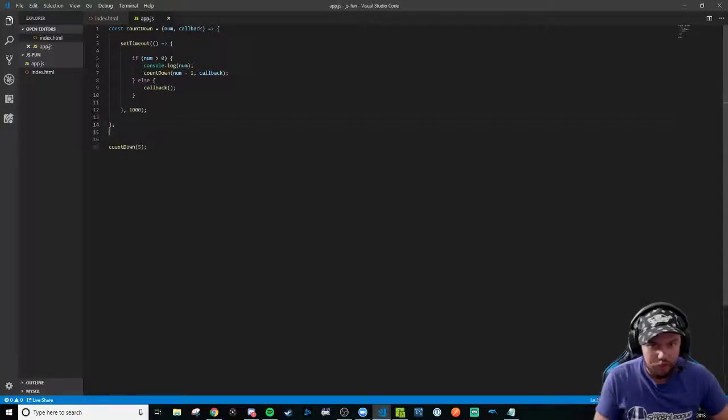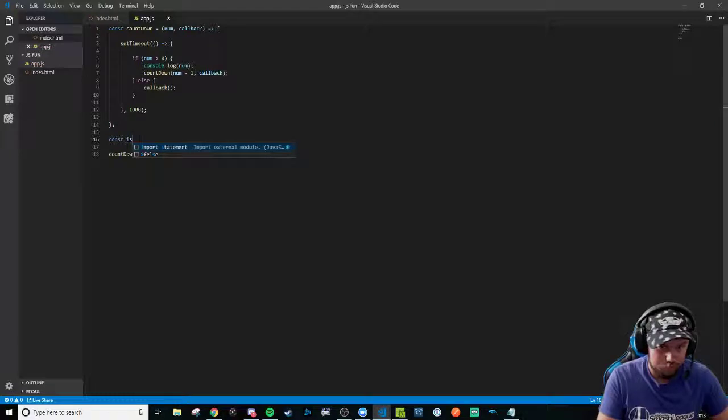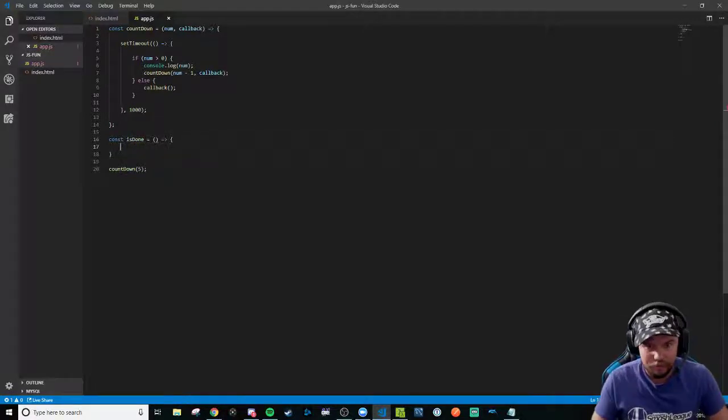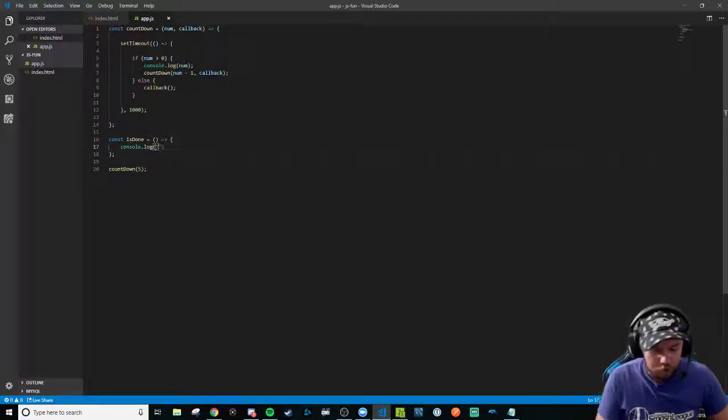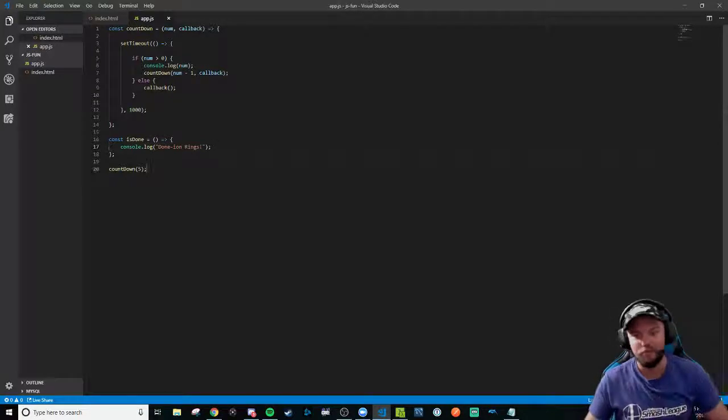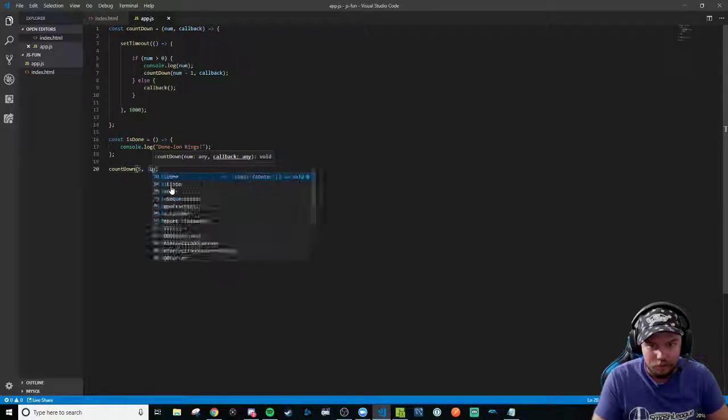So we have to actually define what callback is going to be, and we're going to say const isDone is going to be a function with no arguments. And all it's going to do for us is do what we did before, which is console log done. And we're going to make it a bit more fun and have it say, this is done, Yin Rings. All right, not just done, it's done, Yin Rings. So now that we've defined this function isDone, we're going to pass it in as the callback, isDone.